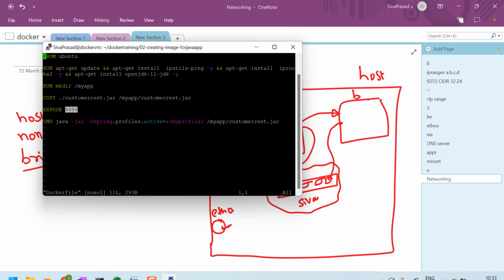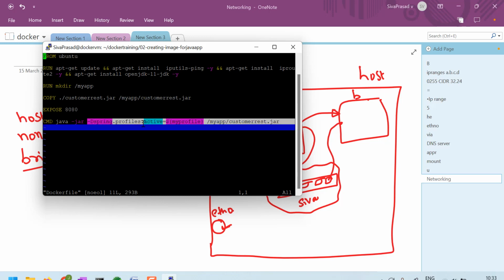Then what is the command to start my application? CMD is used to tell what the command is, java -jar, and I'm passing something called -Dspring.profiles.active equals, and I can pass the value. This would be the environment variable which my jar is using. You'll understand more about this if you know Java.